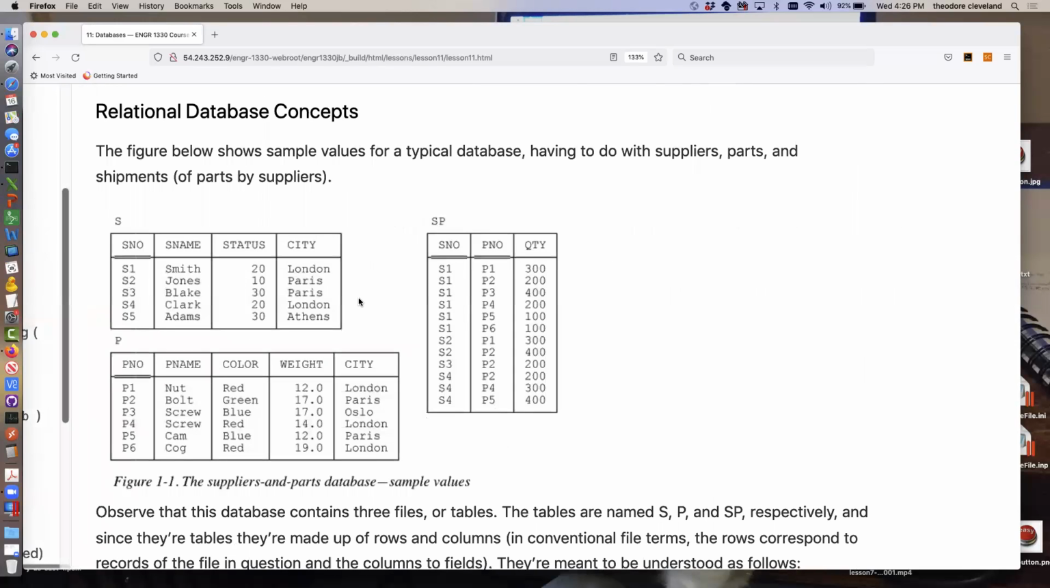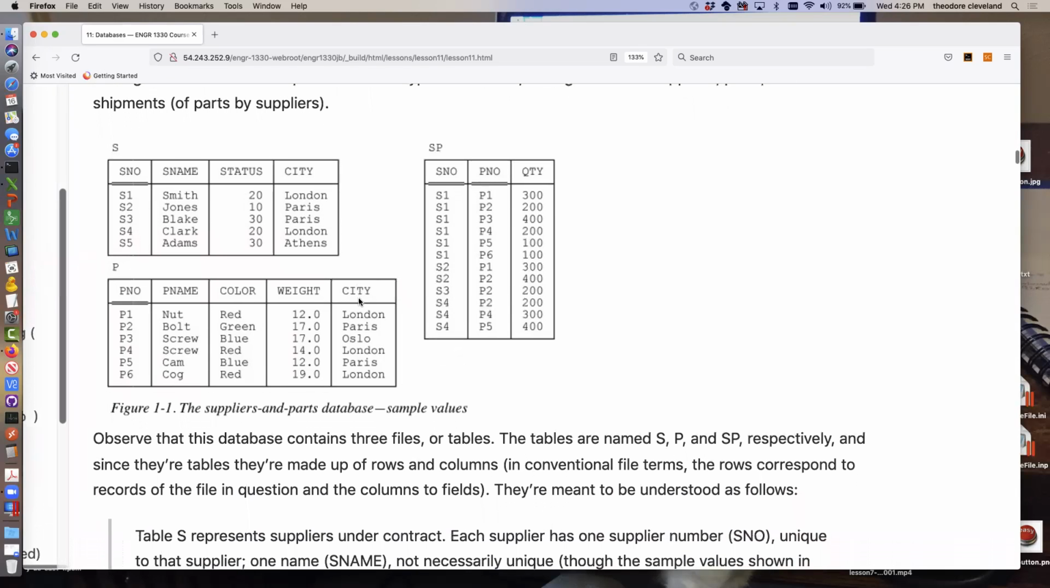So here's a relational database toy example. In the picture up on the screen, we have 3 tables. We have one table called S, another one called P, and another one called SP. The S table represents suppliers under contract for something. In this case, the S table has a supplier number field, a supplier name field, supplier status field, and a city field. Each row of the table, except the first one, which is just column headings, is called a record. Each record is comprised of fields.